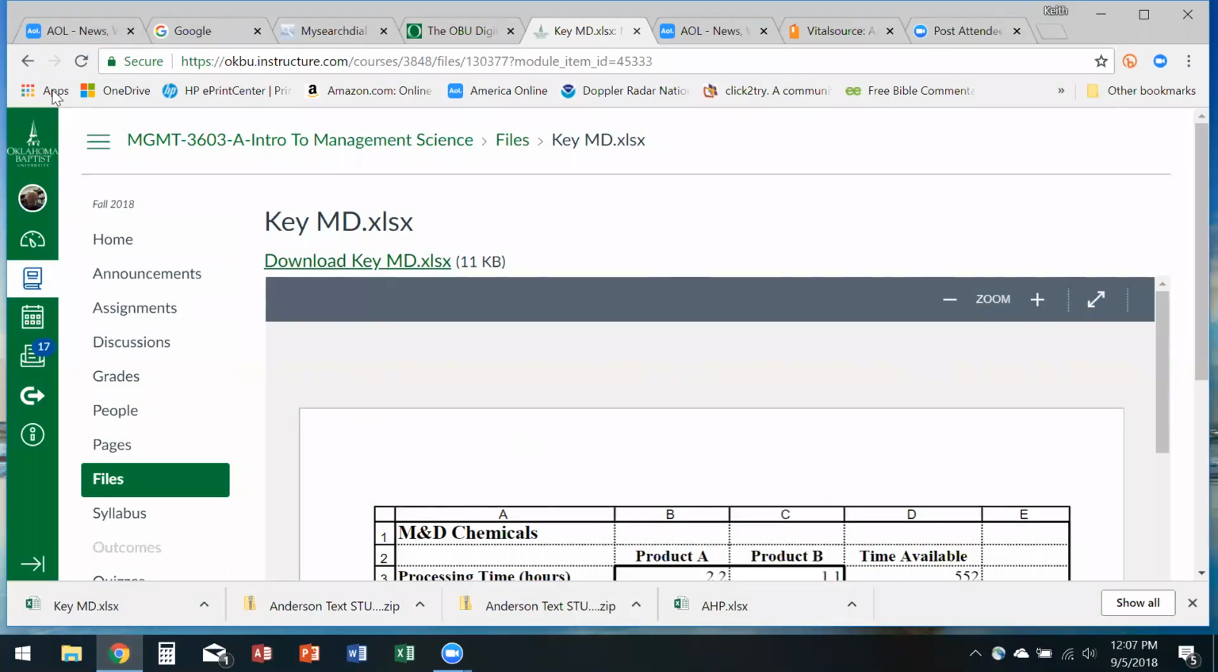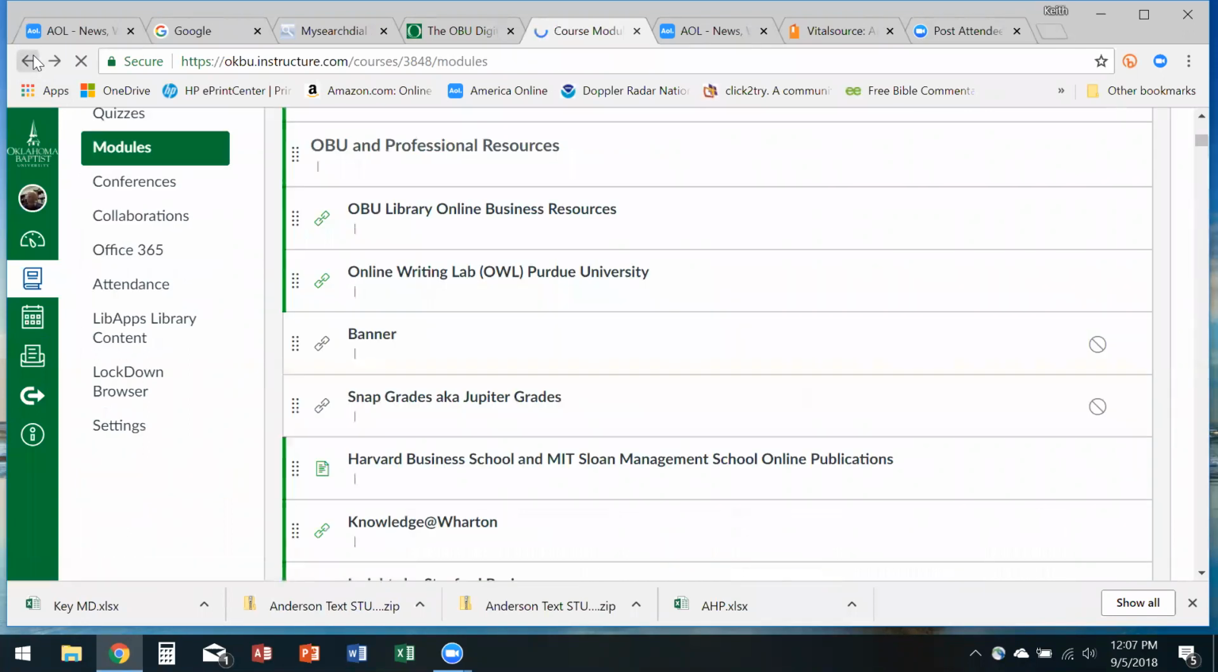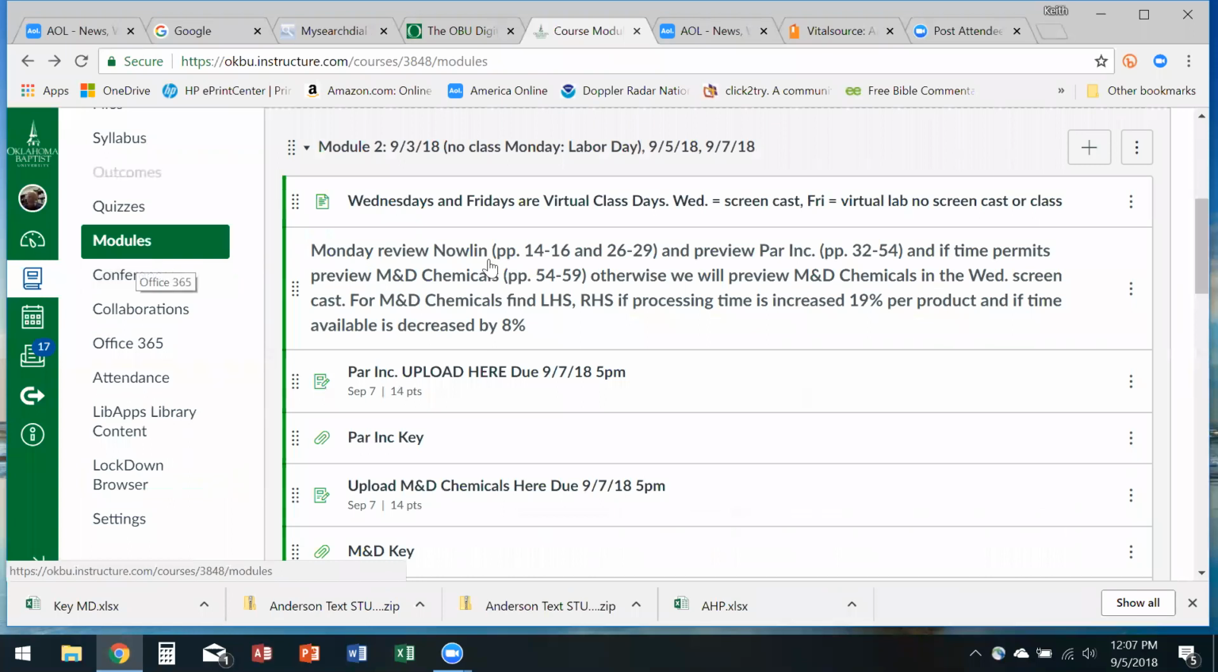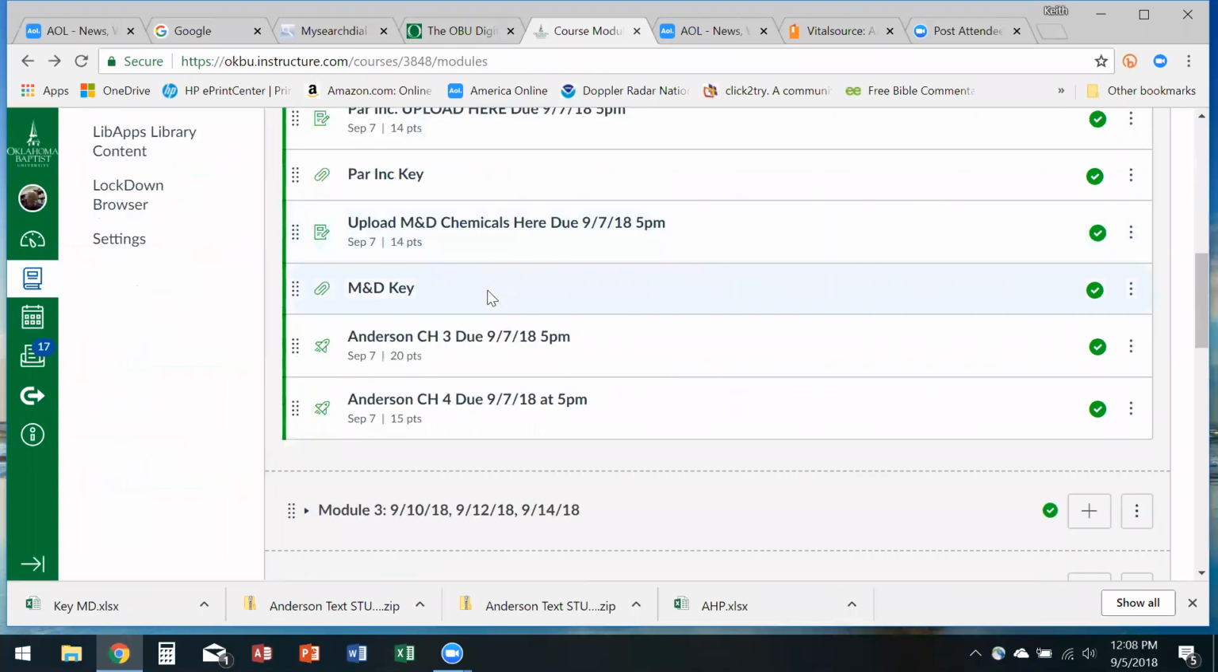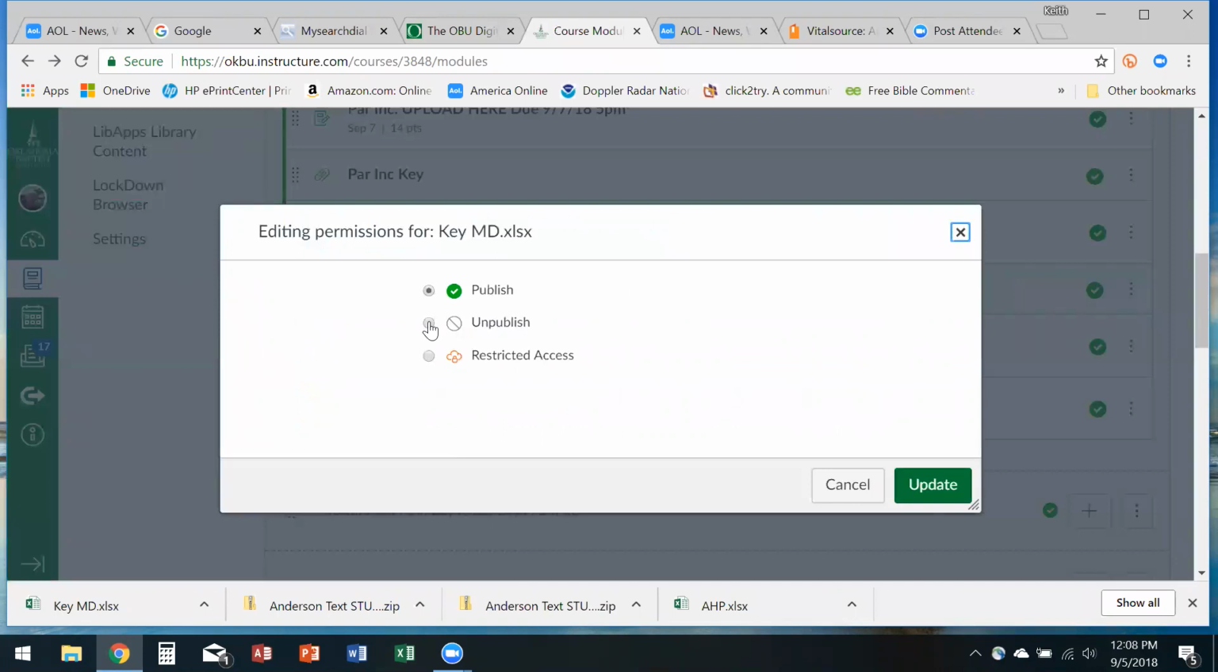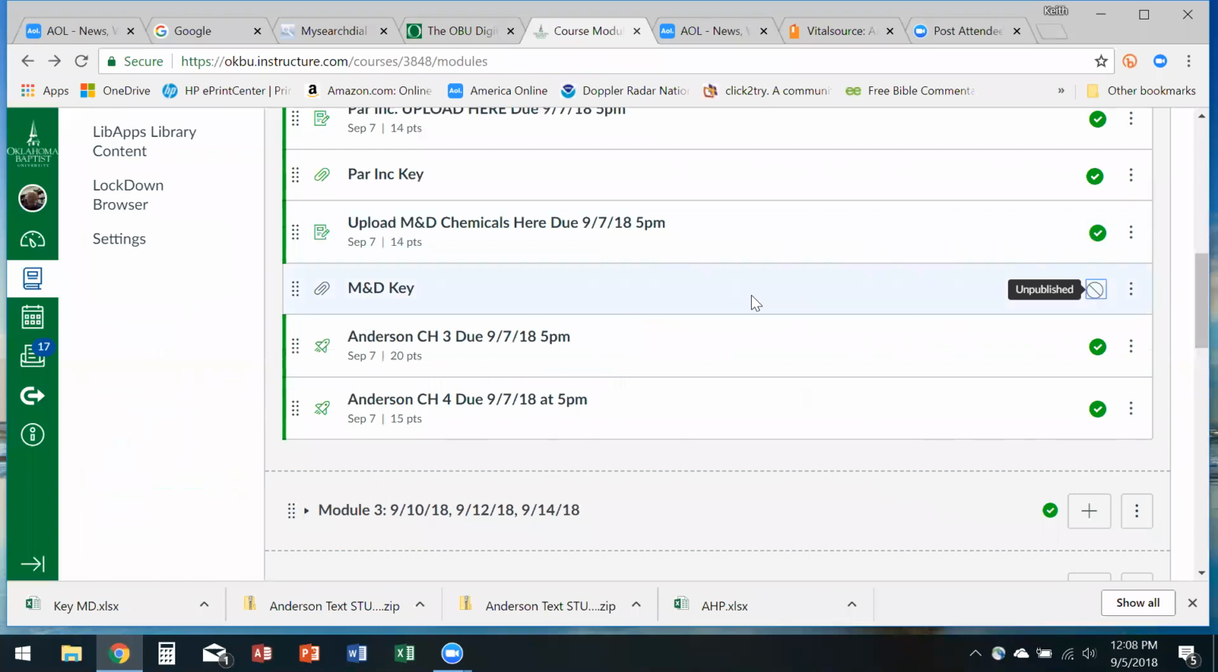So I'm going to go back here to the module, and I'm going to go ahead and unpublish this. And I'll let you do some work on it using the M&D out of the student files.